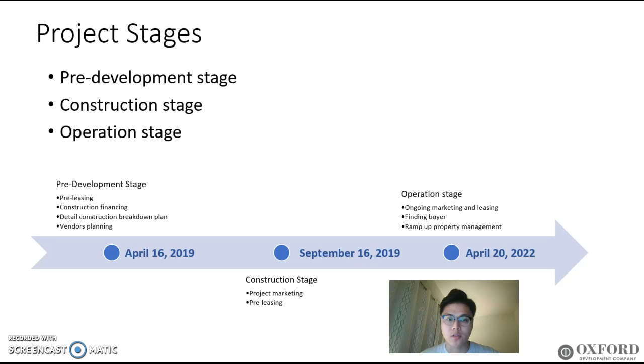And then we will have the construction stage, which is our longest stage. And all those needs to be done by April 16, 2019. And then we will have the construction stage. During the construction stage, we will have project marketing and also more pre-leasing contracts to the outside. So the construction stage will need to be done by September 16.